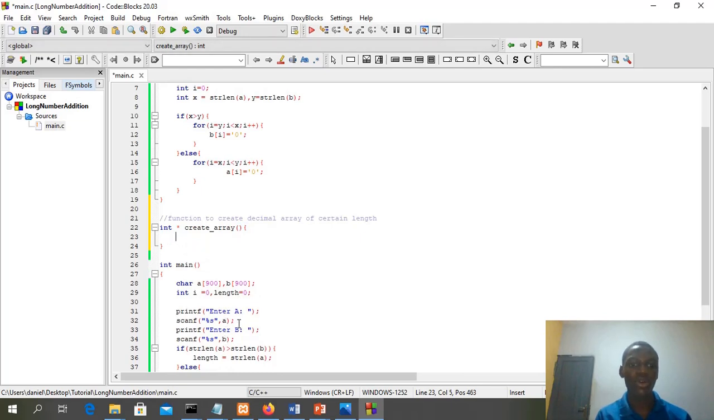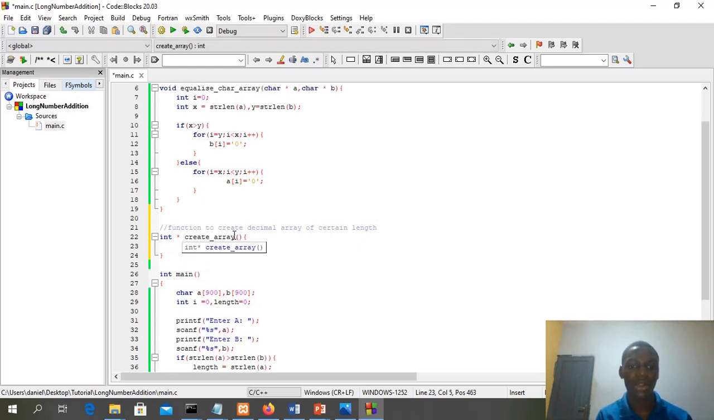So his goal is to do what? He's going to create an array. He's going to take an int as parameter, that's the length, and he's now going to create an array. So say int star, we'll call it num, and assign what? Now since we are doing dynamic memory allocation, we use the malloc function, and we're trying to create an array of integers into which we are going to transfer all our characters.